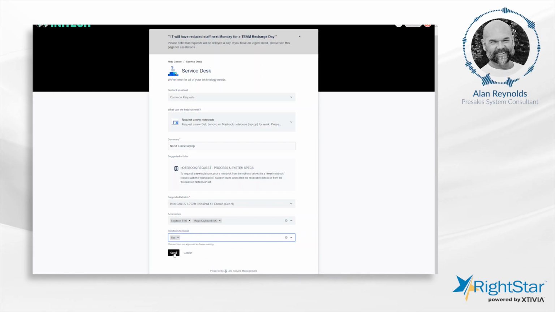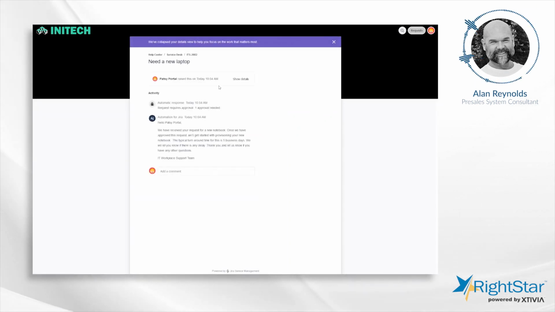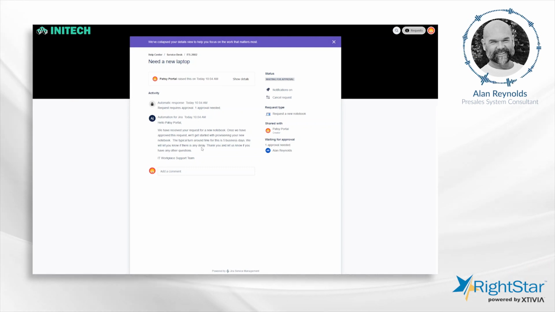But once you've finished filling out whatever fields your customer needs to fill out that you've created for them on whatever request type they're filling out, they'll click this send button at the bottom to create that new request. And then they're brought to a view of that new request where they can see their new ticket number, 2602 here, and all of that data that they provided. And you'll notice on this one in particular, I've got a notice back to Patsy, my user here, that they've received their request and what the typical turnaround is for that. And that was done with some automation, you can notice.